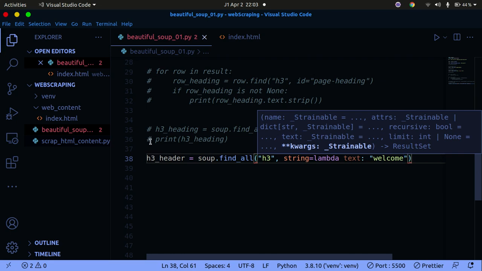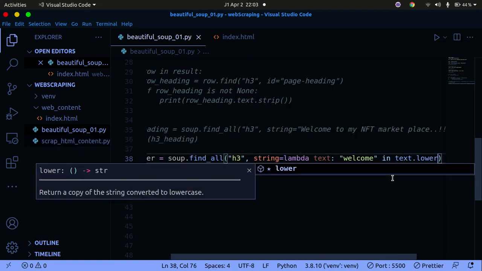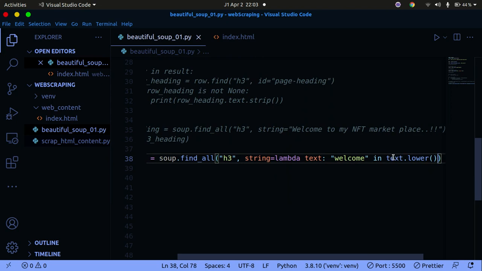Welcome, sorry, rather not hello. The reason I'm saying hello is that I'm going to look for any h3 tag that contains hello inside of its string content. So let me say hello in text dot lower. The reason I said text dot lower is that I will convert all of it to lowercase. If hello is inside of that text, like in this case, the W is capital H, so by converting it to lowercase, everything will be lowercase, and then you can find this text right here. So you're just going to find all the h3 tags that contain the text hello inside of them.